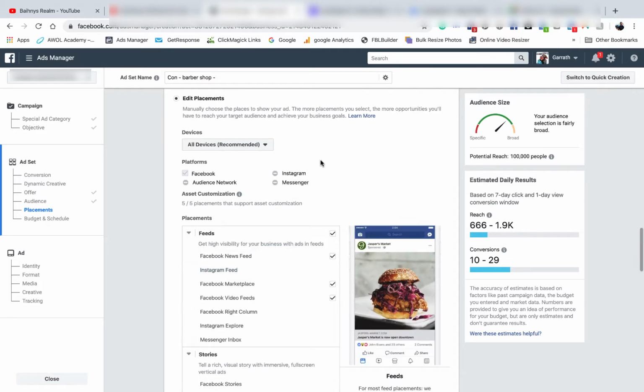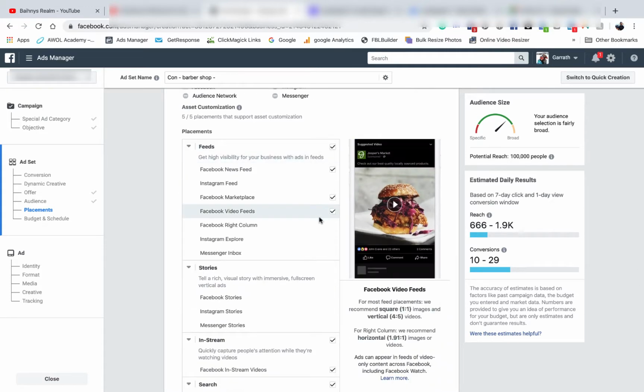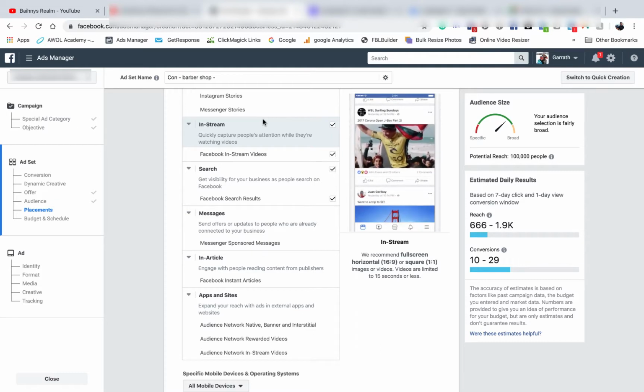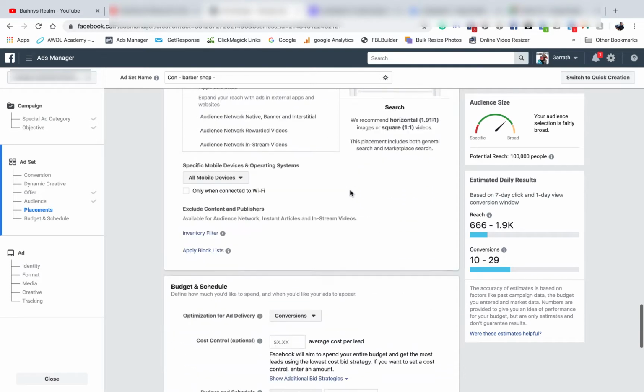Edit. I would leave just most of these ticked. If you're an Instagram page, I would run it on Instagram as well to see how it goes. But I would leave all these ticked. Facebook knows who to show it to, when to show it to them, and stuff like that. They do a better job at it than we can. So just let Facebook handle all that.